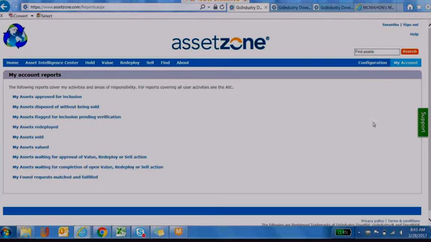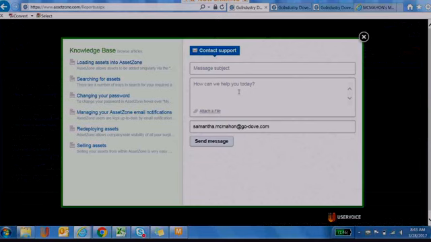Okay, and the last thing that I would like to mention, over to the right-hand side, we do have this green support tab. If you ever get stuck, if you ever have any questions, you can always click on the green support tab and a little box will pop up. Over to the left-hand side, it does give you troubleshooting information. So if you're trying to load an asset, search for an asset, and you're having issues, you can always come over here for help, or you can send the Asset Zone team a message directly.